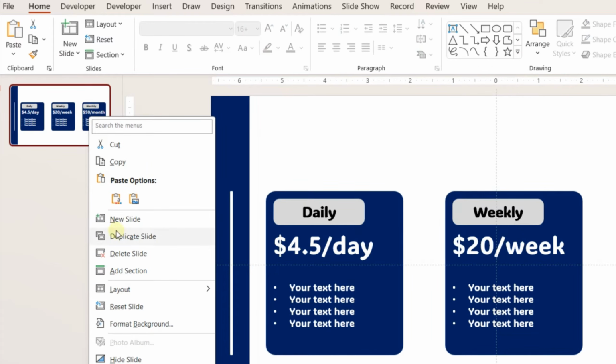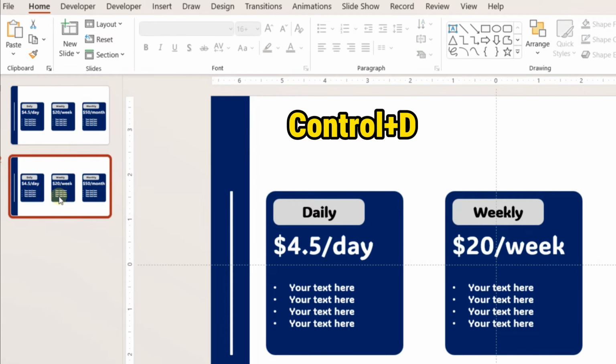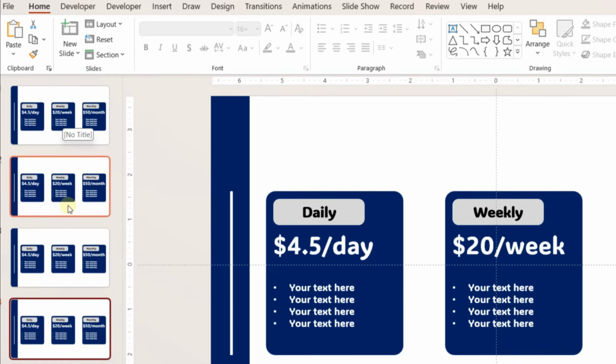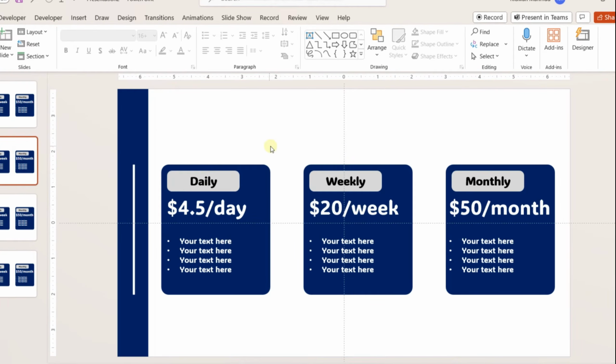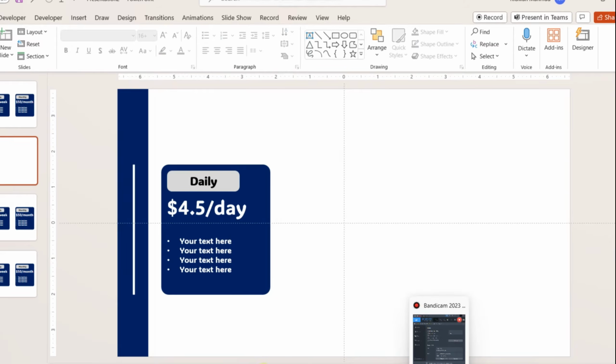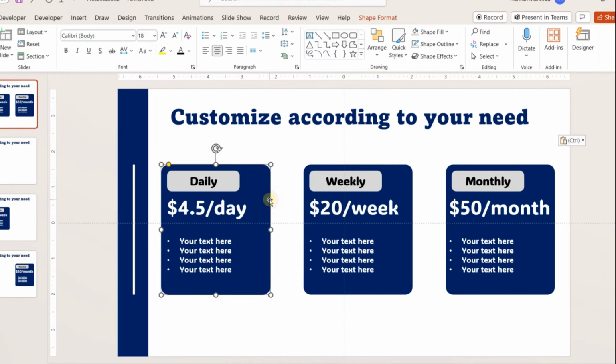Create 3 duplicate copies of this slide using Ctrl and D, or simply right-clicking and selecting. In the second slide, keep the first box and delete the other 2. In the third slide, keep the second one and delete the other 2 boxes. And in the fourth slide, keep the last one and delete the other 2 boxes.